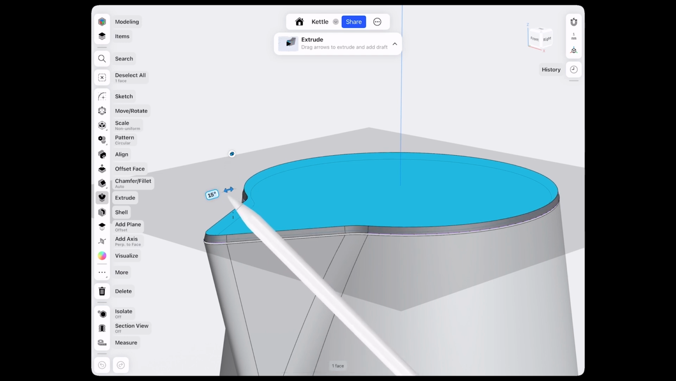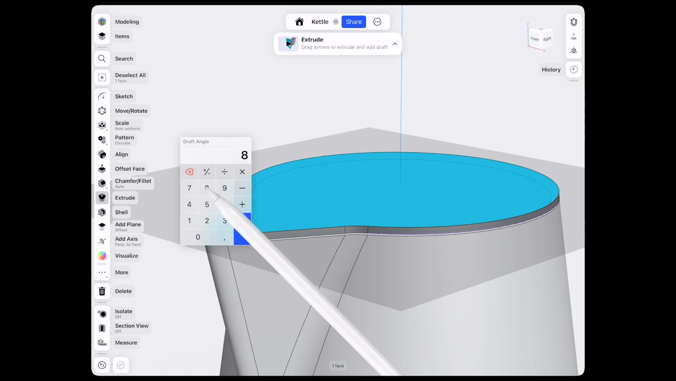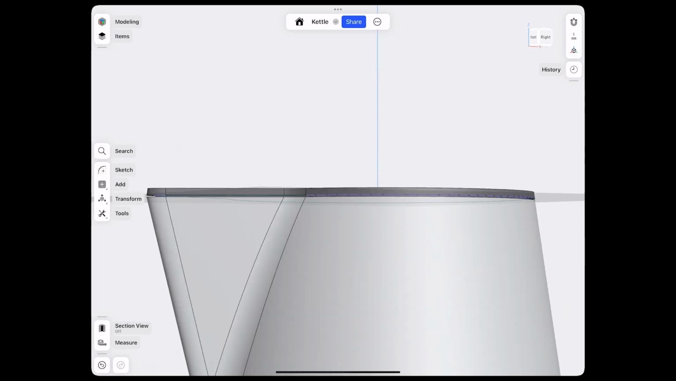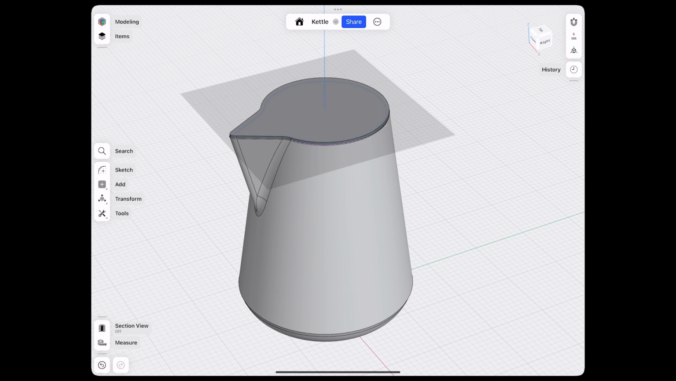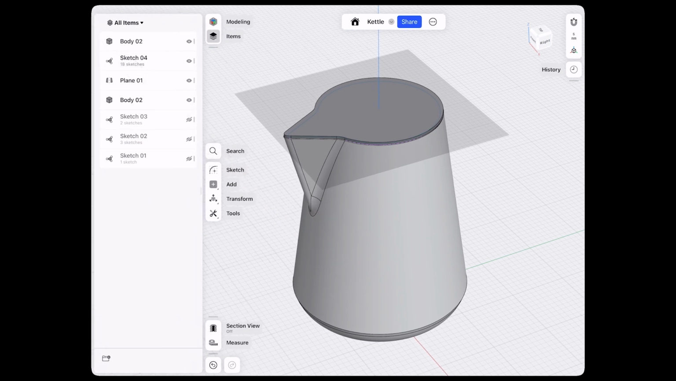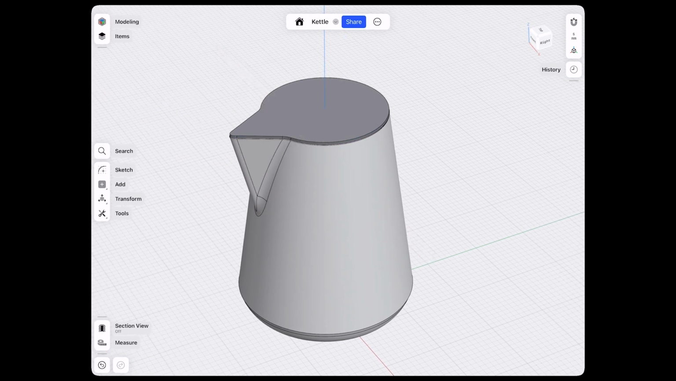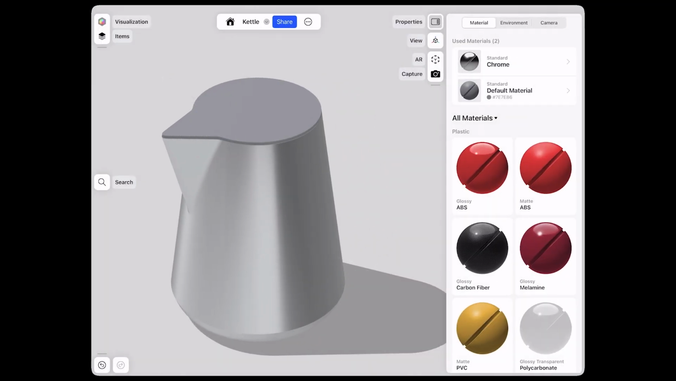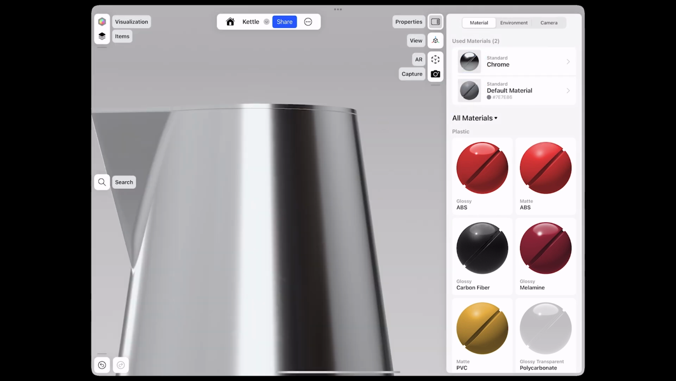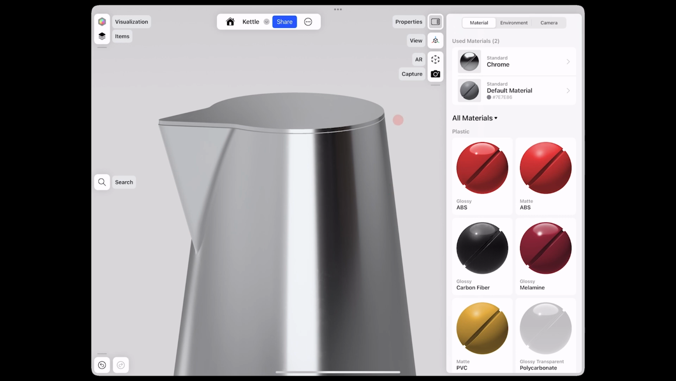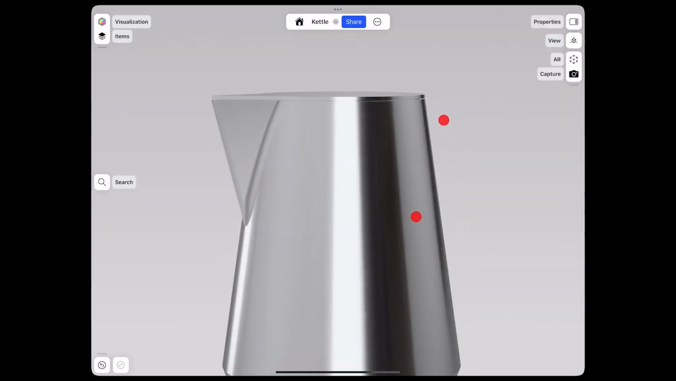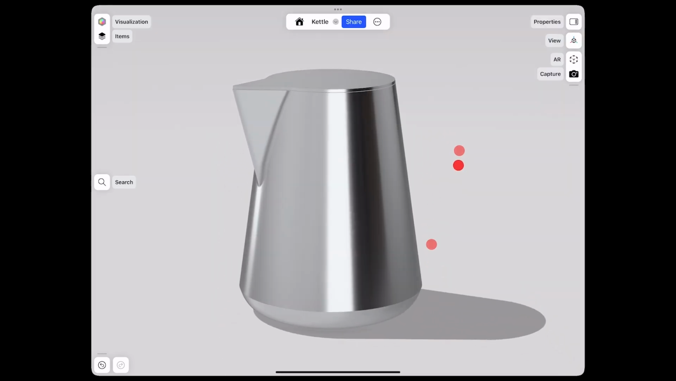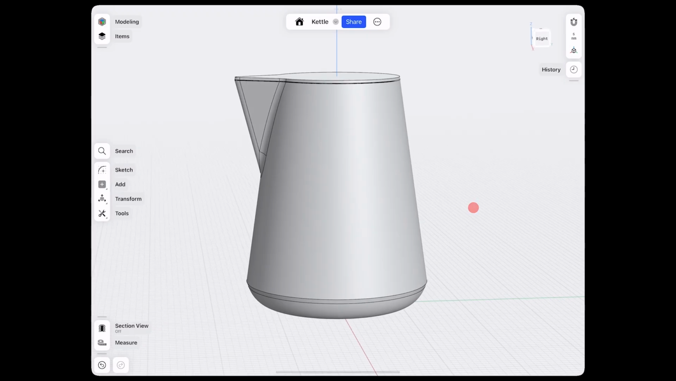We can give that a draft angle as well if you'd like, in order to match this angle on the side here. All right, now that our kettle has its lid, let's go to the items and hide things that we don't need, such as our lid sketch and the plane. What we can also do is go into visualization mode and move our chrome onto the lid as well. As you can see, it's nicely connecting the angles, and we have our small gap, which makes it just a tiny bit more realistic. Okay, back into drawing mode.